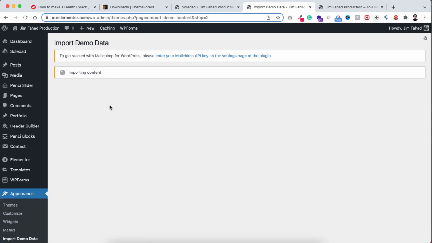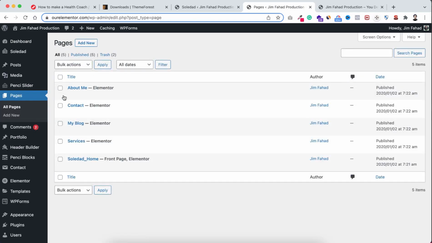So it might take 3 to 7 minutes. So I'm waiting. Alright, now it says import completed. Now to check it, we can go to posts or pages. So first, let's go to pages, to all pages, so we can check if the pages have been imported or not. Yes, we can see here the about me, contact, my blog, services, and SoleDad page has been imported.